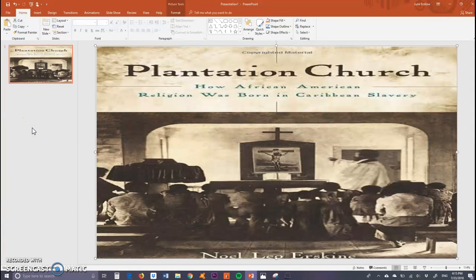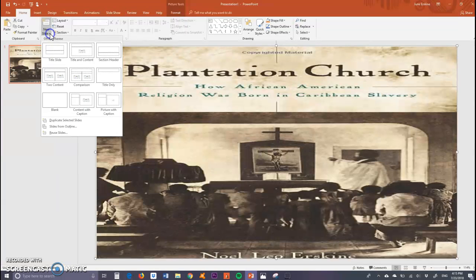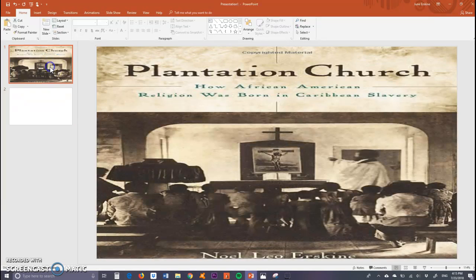So on the toolbar, from the Home tab, you see New Slide. We're going to click on the bottom pointing triangle, and then we see different options. Let's do another title slide. I like that so much. I think that makes a beautiful introductory title.